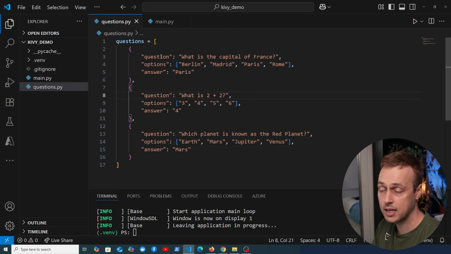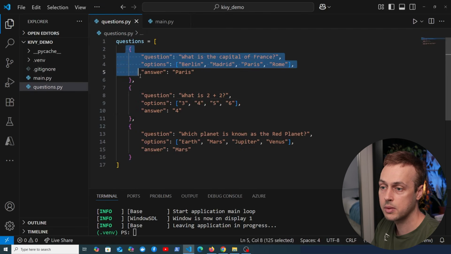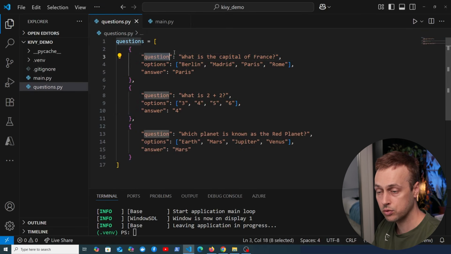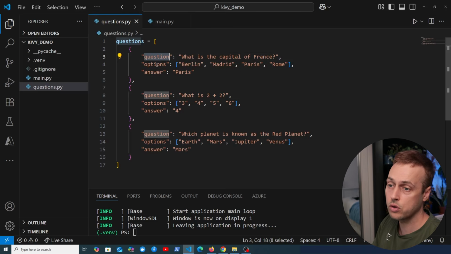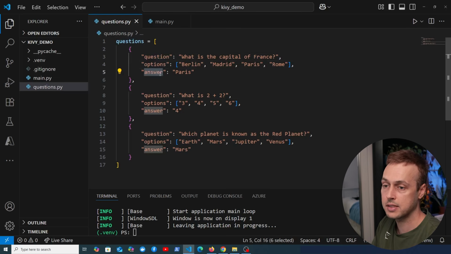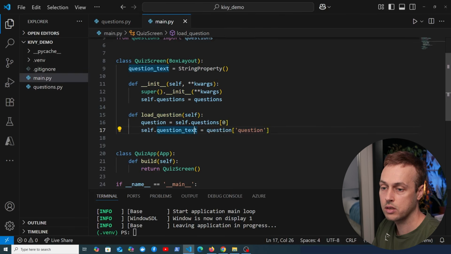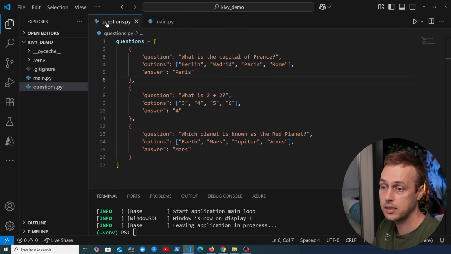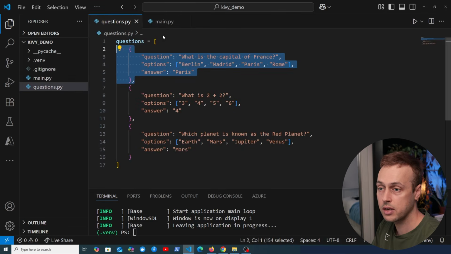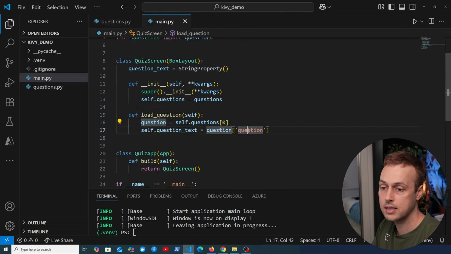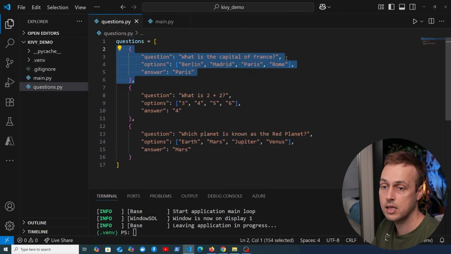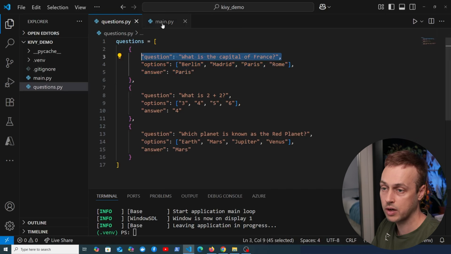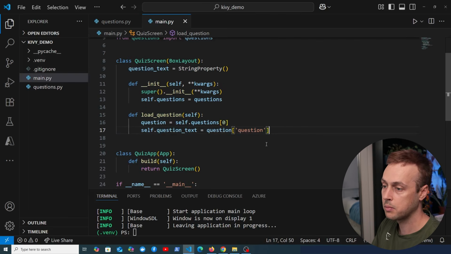Now to make this make sense, let's go back here. So each element in this list here is a dictionary, and each one contains a key called question that refers to the actual text content of the question. There are also keys for the options and the correct answer. So all we're doing with this line of code here is we're getting the one at index 0, which refers to this dictionary. And then this line here is setting the text to what we have here. So it's what is the capital of France. We're hard coding that at the moment, but later on we're going to allow the user to navigate through the application.